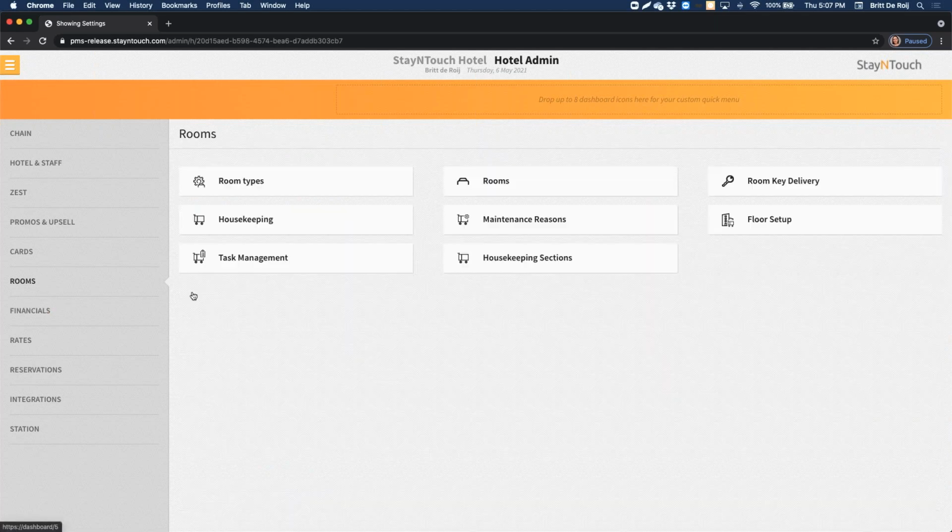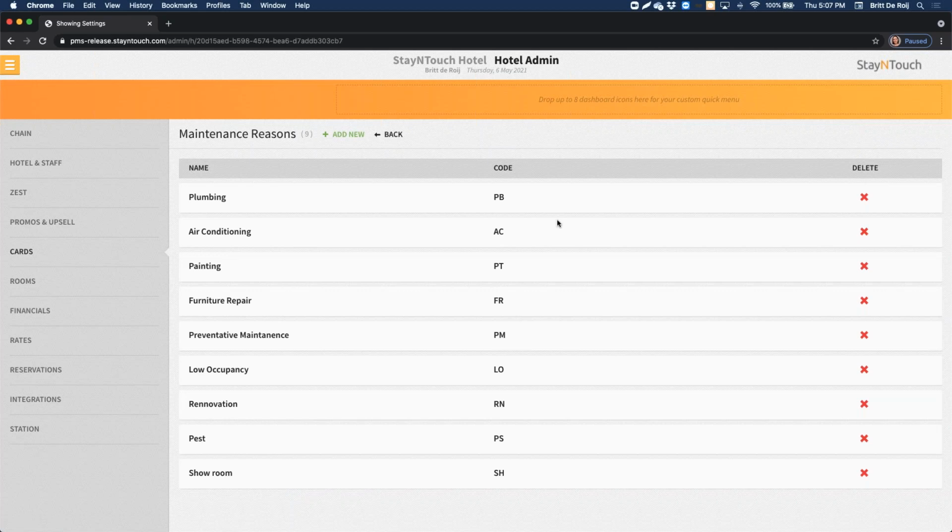Moving back into rooms, I'm moving into maintenance reasons. And maintenance reasons would reflect whenever you're putting a room out of order or out of service. So whenever you're putting a room in either of these statuses, the system would ask you to add a maintenance reason. You would be able to add this, but this is an option. You will always be able to add a comment whenever you're putting a room out of order or out of service. This would just be an additional piece of information that would be shown on the room status.